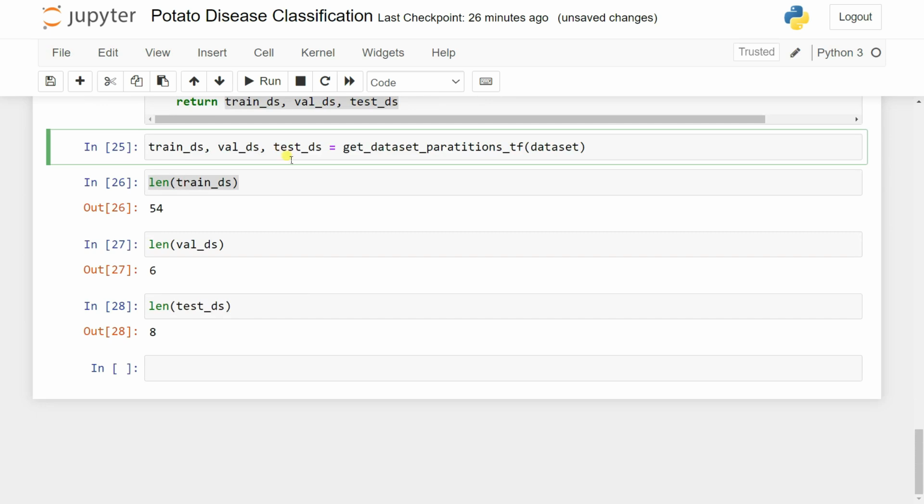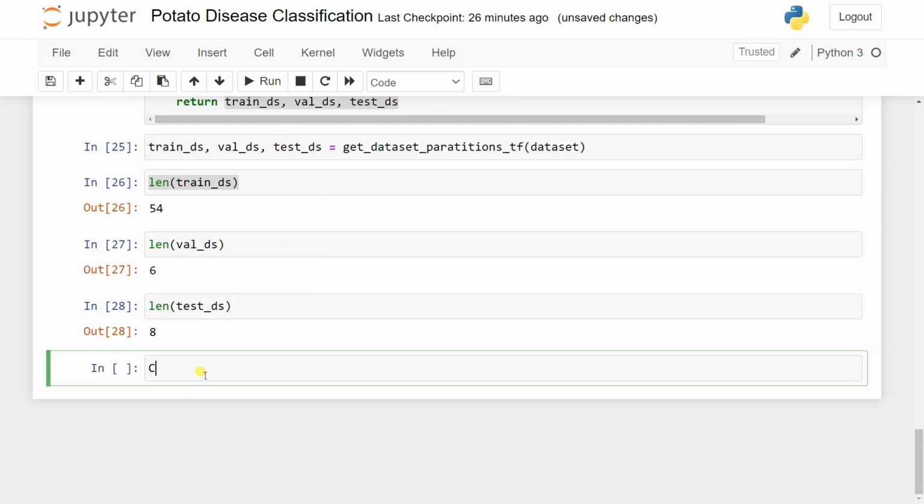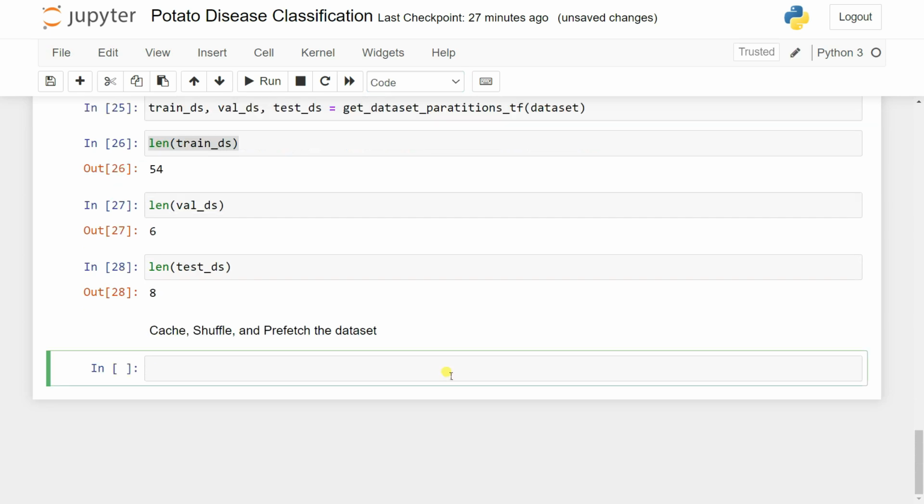Now what I can do, let's give it a cache so that our memory can be released, shuffle, and the prefetch. You can go on the TensorFlow website and also learn about what is cache, what is shuffling, and what is prefetch. Okay, and go on the markdown and go on here.